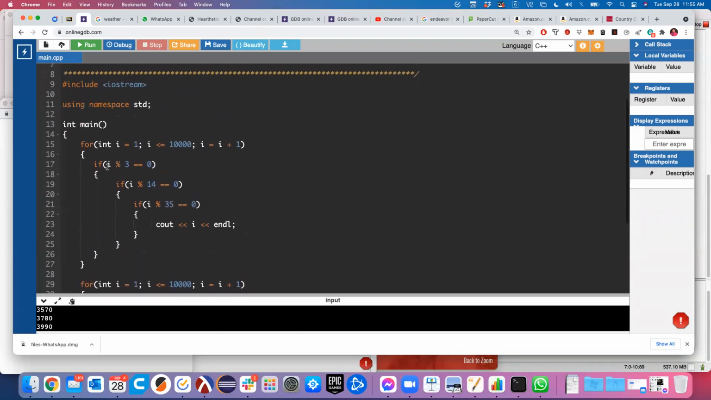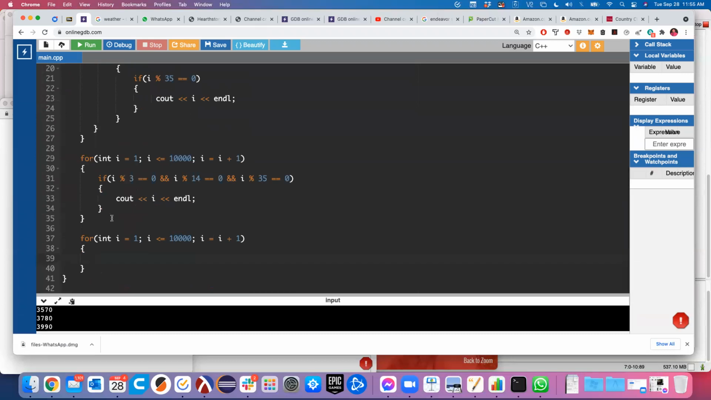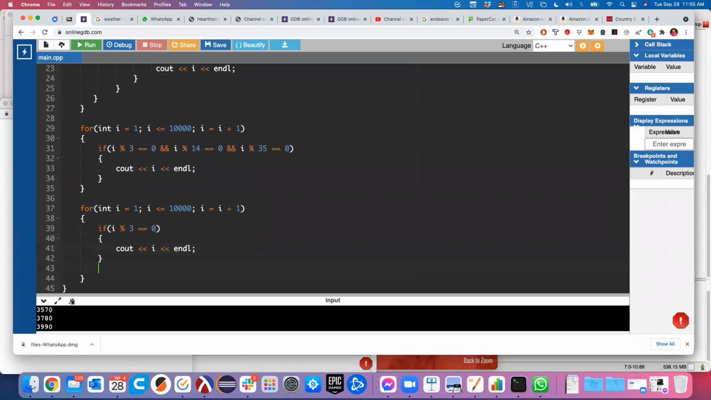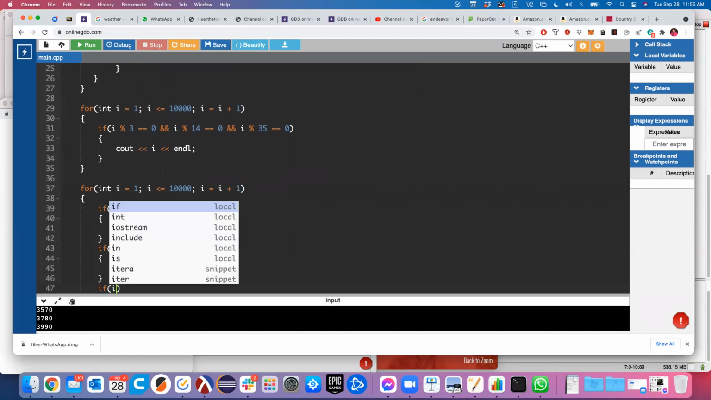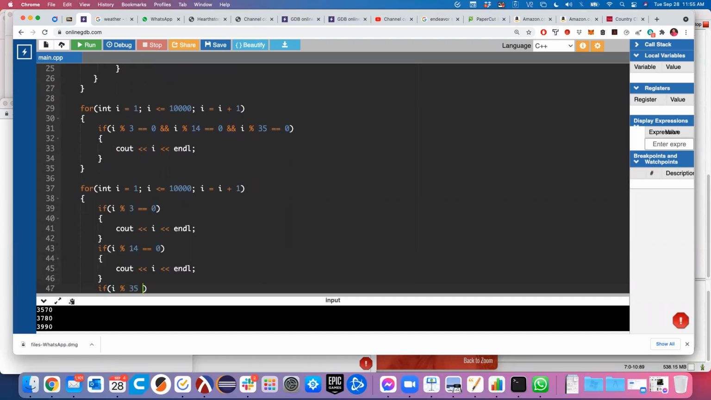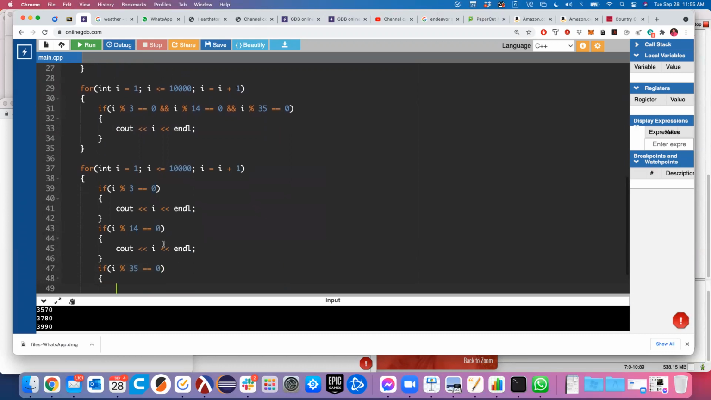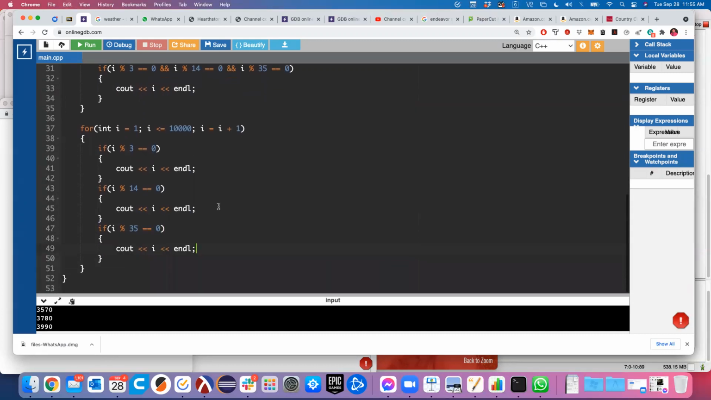All right. So you asked, here, I'm just going to write it again. If I mod 3 is equal to 0, you printed it out, right? And then you had a second question. If I mod 14 is equal to 0, you printed it out. If I mod 35 is equal to 0, you printed it out, right?